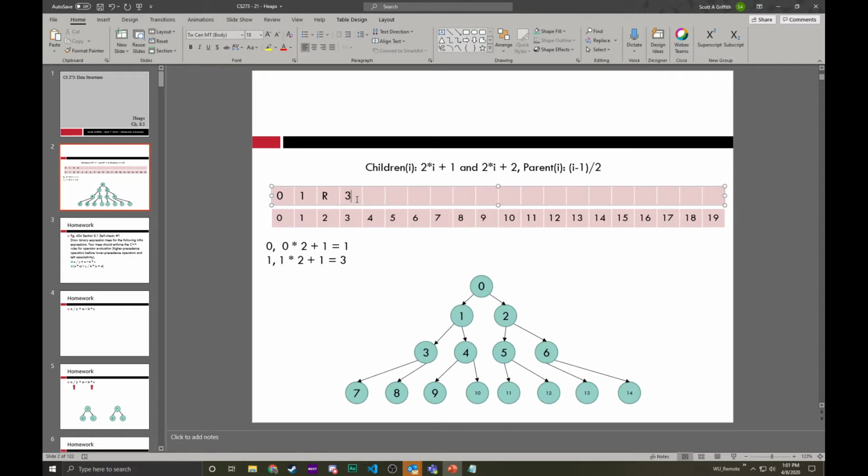Now, really quick, 1's children are going to be 3 and 4. So now we're going to go to 3's children. So 3's children, we've got 3 times 2 plus 1. So 3 times 2 is going to give us 6 plus 1 gets us to 7, gets us there. All right, so do you kind of believe me now? Do you want me to keep going?